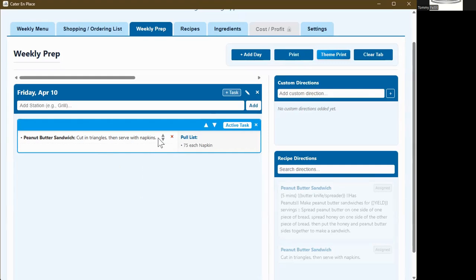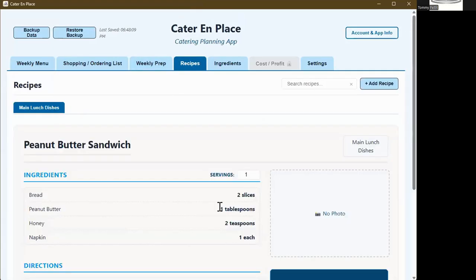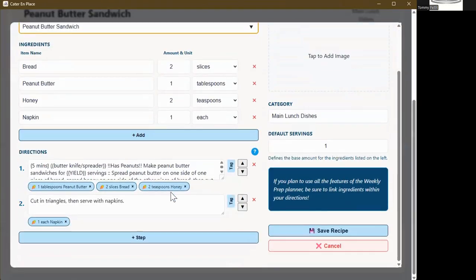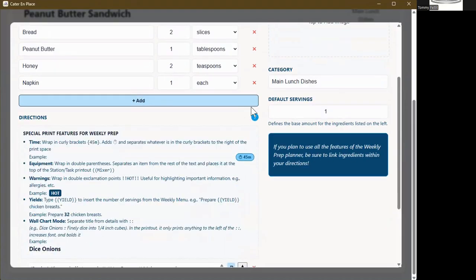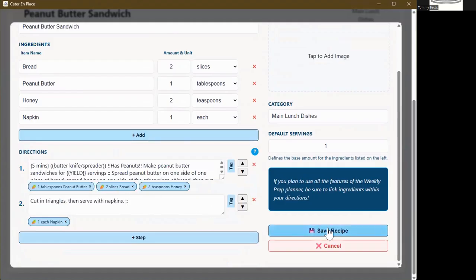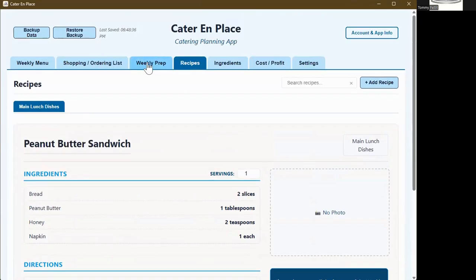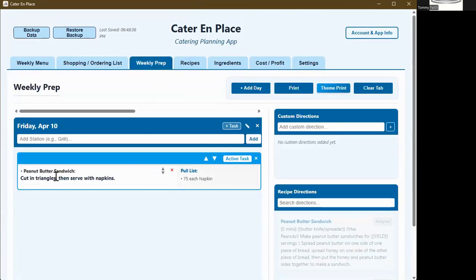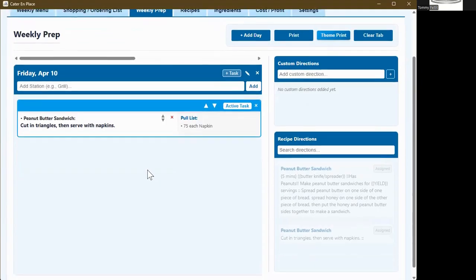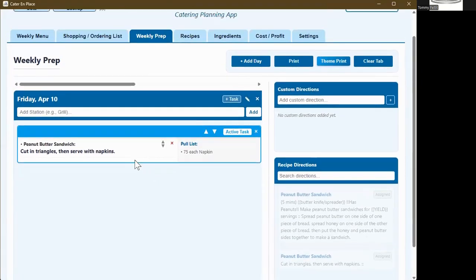We could have put, oh, you know what? We should. Now, this is a fun thing. If you want to make changes to your recipes, it's really easy to do. You go in here and we want to cut in triangles, serve with napkins. We're going to make that, what do we call it? Wall chart mode. So we're going to do that, save the recipe. And if we go back now to our weekly prep, now cut in triangles, serve with napkins is large, expanded, so it's easier to see on the printout.